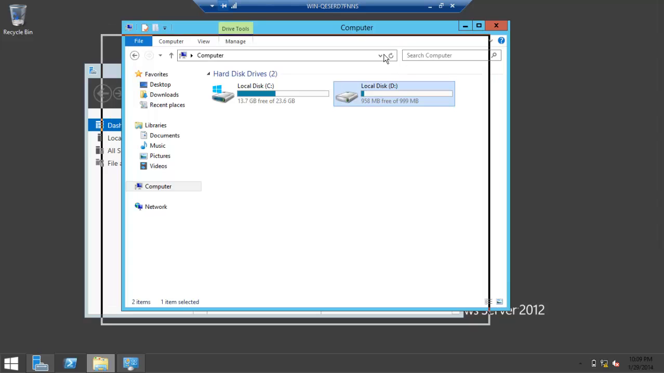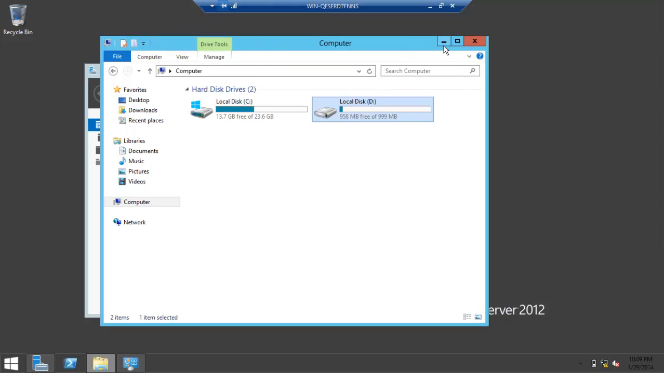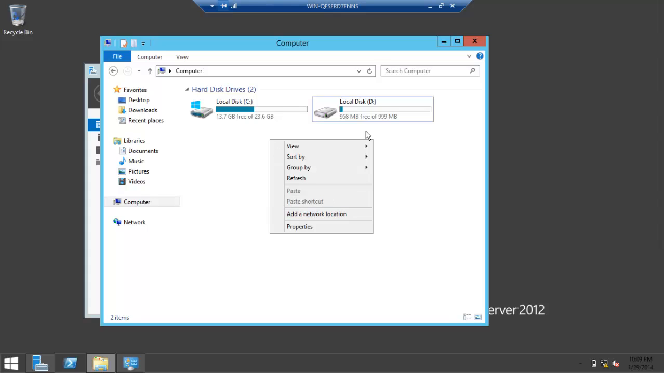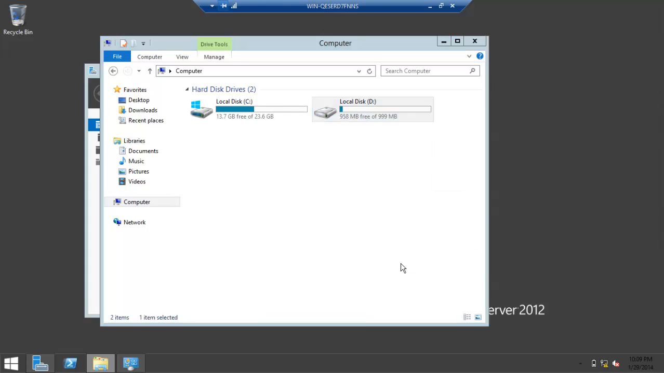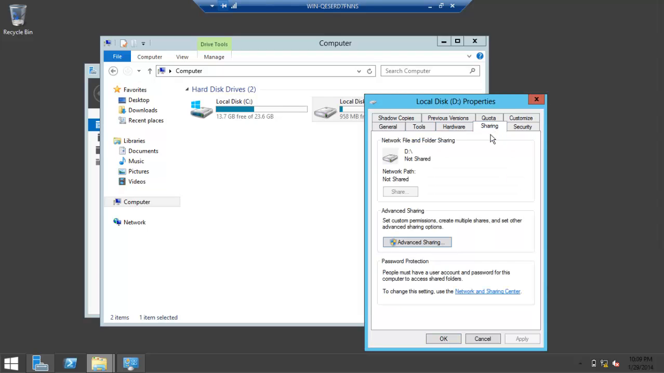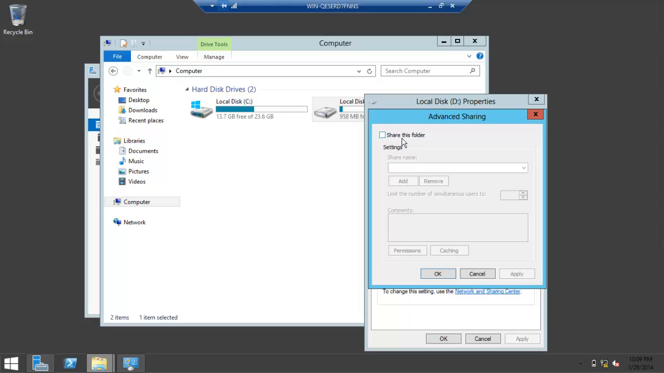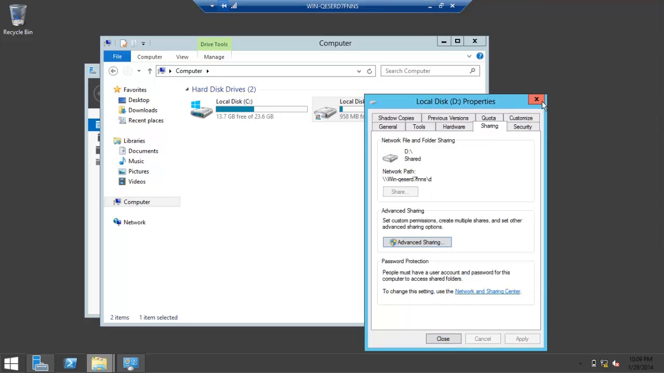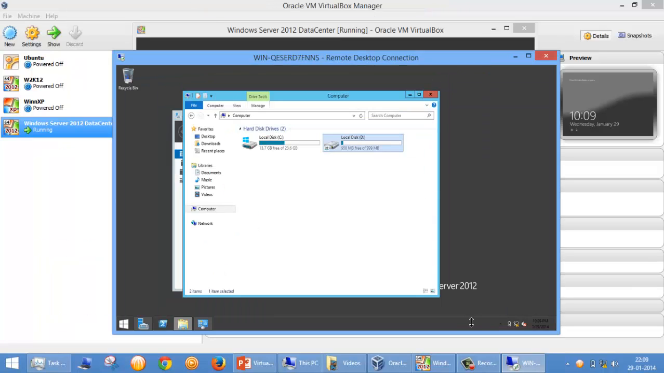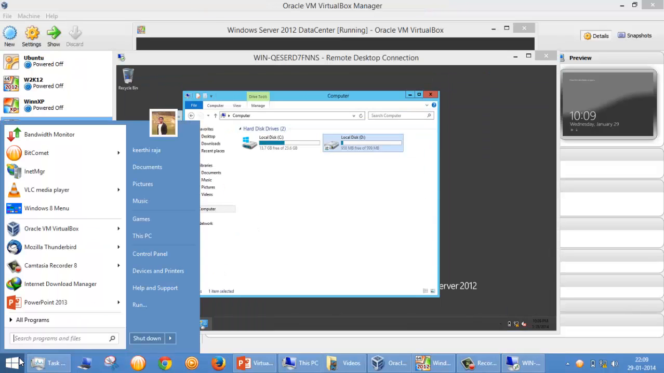Close the tab, and we need to go to properties to enable the sharing option. So drive properties. You can see a tab called sharing. Go to advanced sharing. You need to check the share this folder option, and you can see the server will allow a very large number of simultaneous users to connect to this drive. In Windows 8 it will be just 20 users. That's some of the basic differences between the server and the client. So we just complete the sharing option.